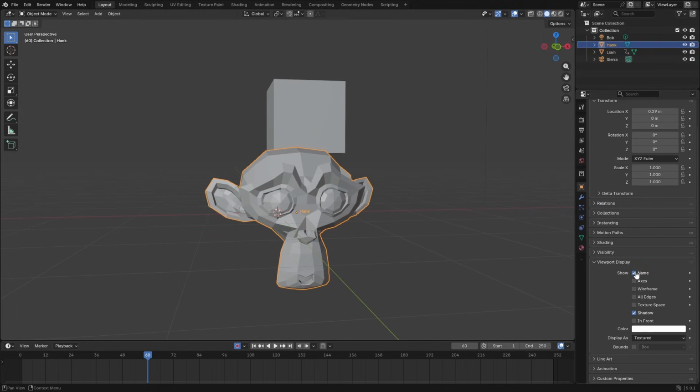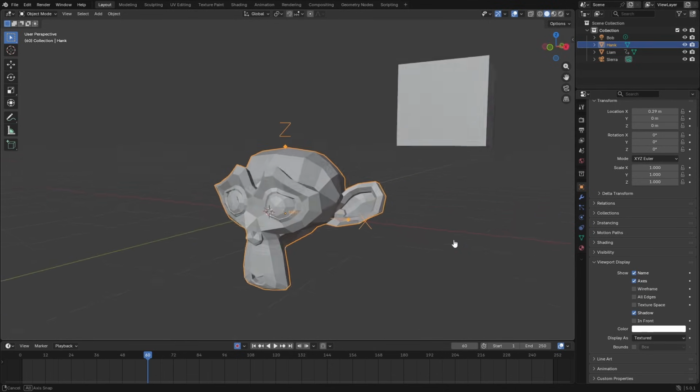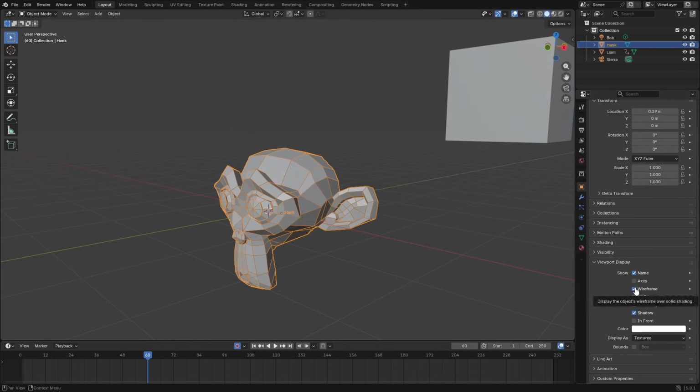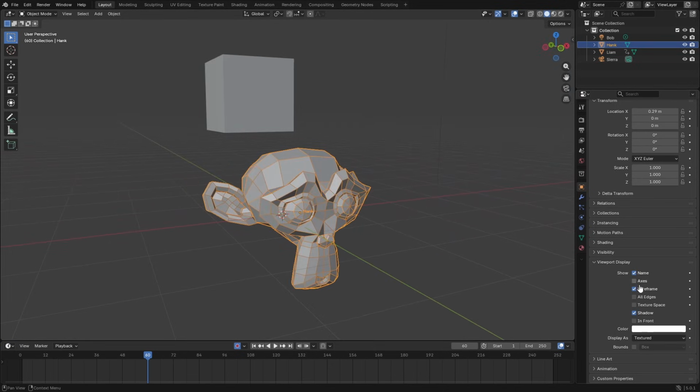So we can turn on the name, so you can see the name there, Hank. You can see the axes, which you're probably not going to put on. You see the wireframe, which is sometimes super helpful. Edges doesn't really do too much because we don't really have super defined edges. And we have in front as well.